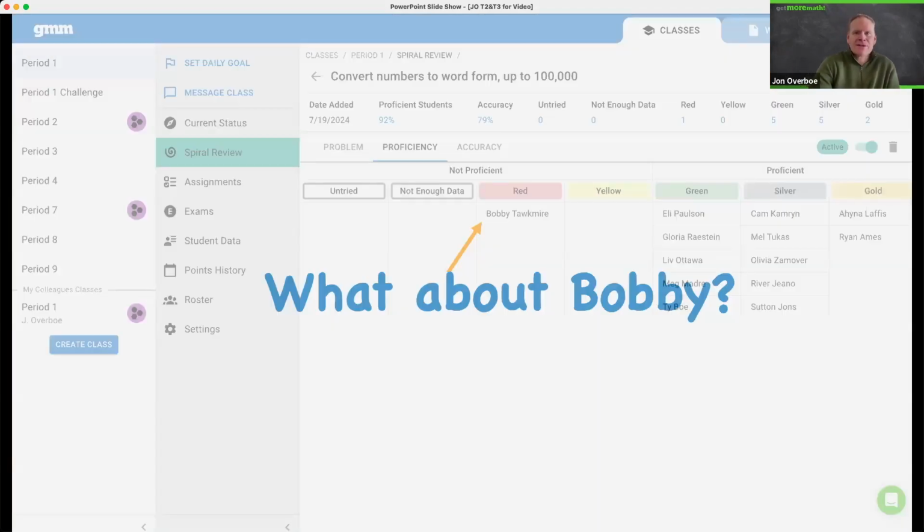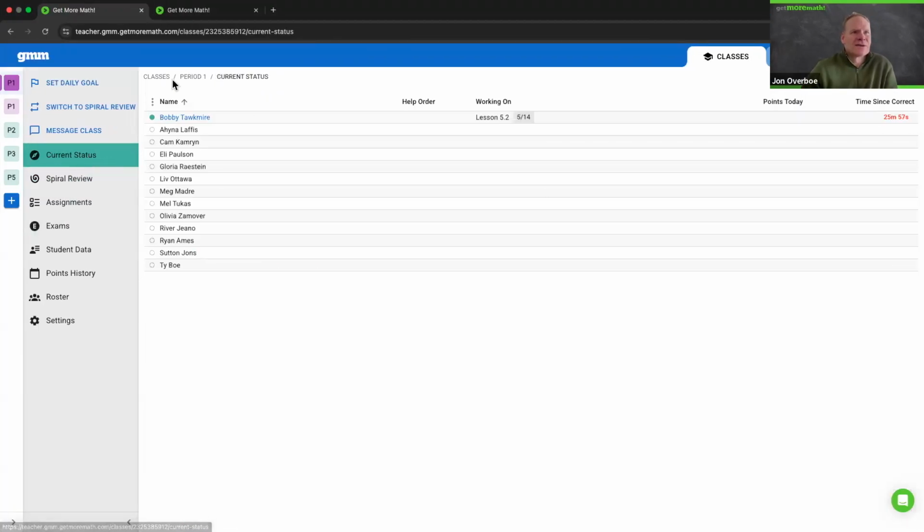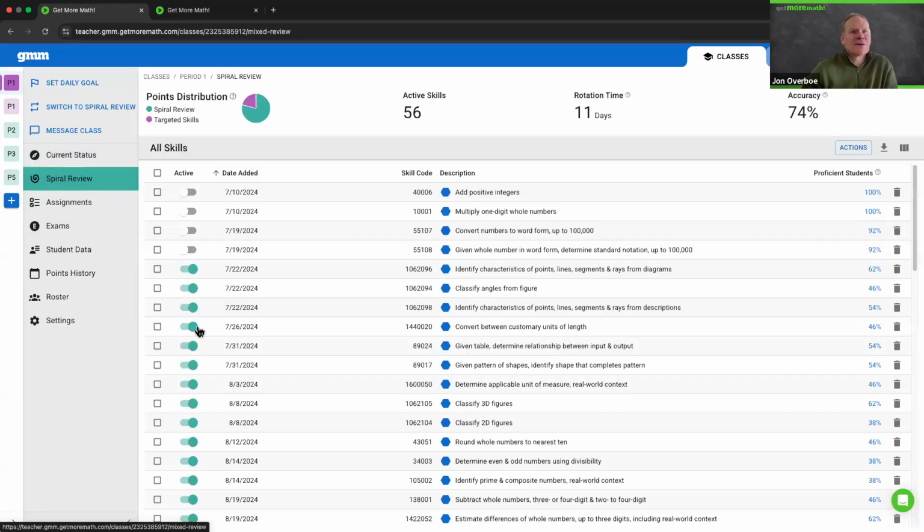How do I do that? Well, let's jump back over to my teacher screen. I've shown you current status. That's the real-time data where, for your students who are active, you can click on their name and find out how they're doing. You can see the spiral review here. These are all of the skills so far that are showing on my screen.